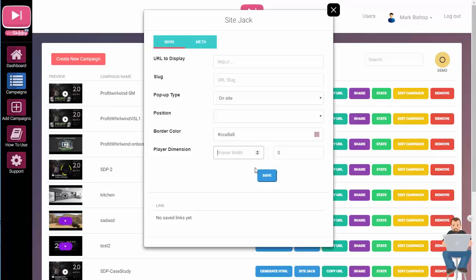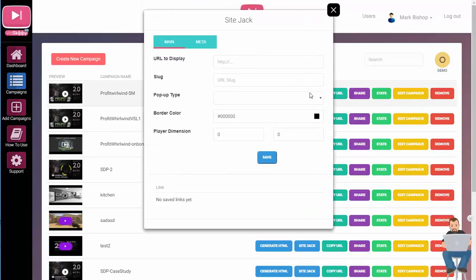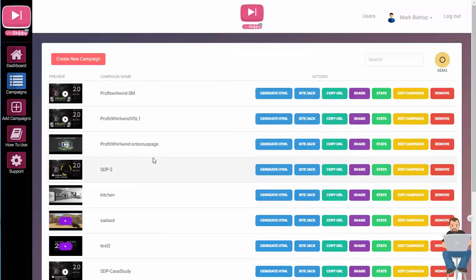and then click save. And then once you do click save, let me just show you. I've not got one set up for that one. Let's have a look.